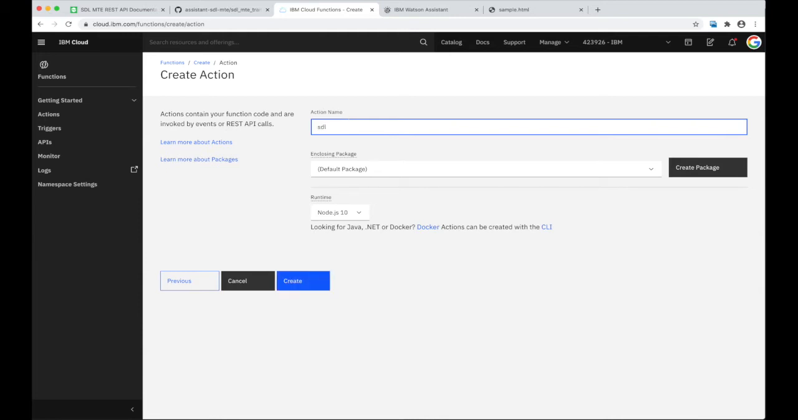And so, this first action is going to be used where, let's say, the end user enters French into the web chat user interface, and we want to translate that to English before it's ever sent to Watson. So we're going to have a French to English action here. So SDL translate FRA to ENG.